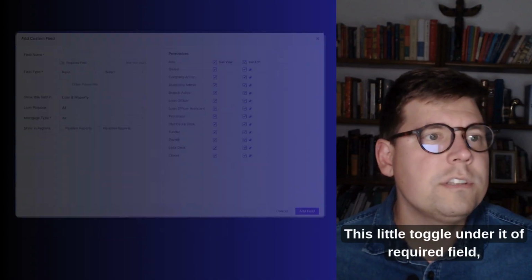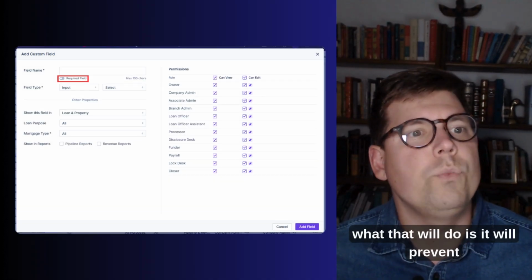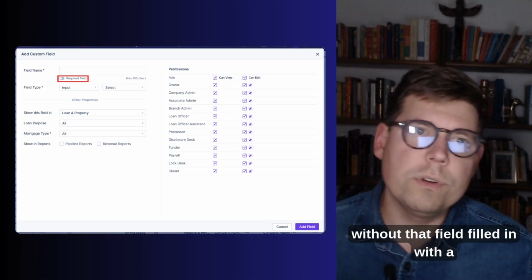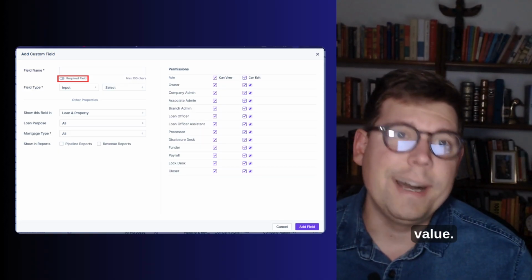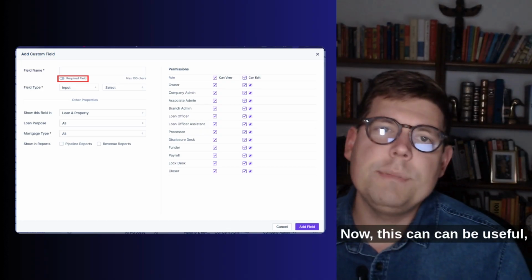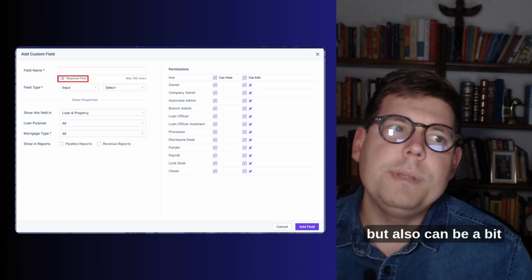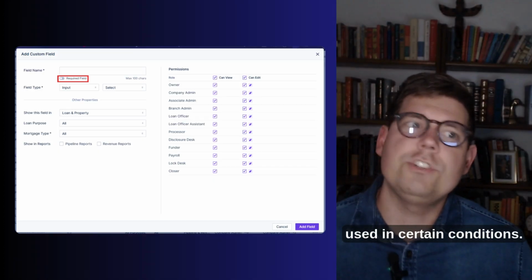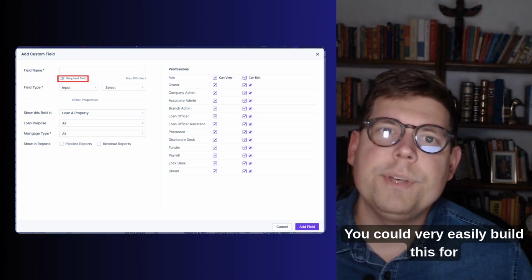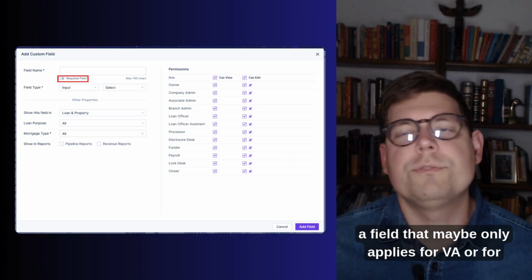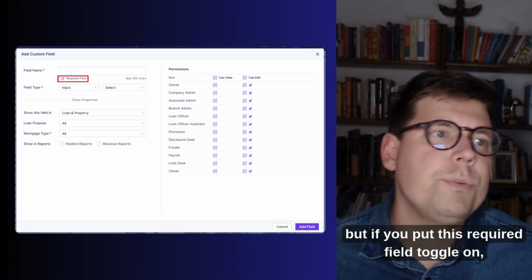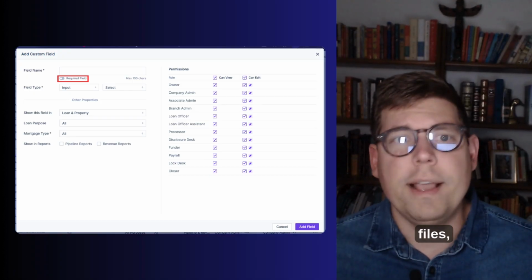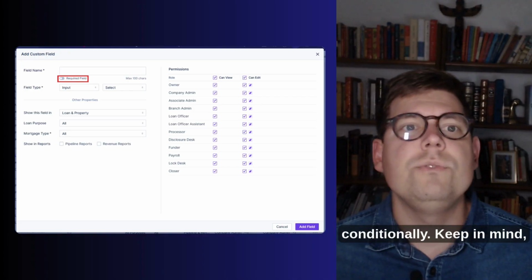This little toggle under it, required field, will prevent the file from moving forward without that field filled in with a value. Now, this can be useful, but also can be a bit obnoxious, especially if the field you're building only gets used in certain conditions. You could very easily build this for a field that maybe only applies for VA or FHA files, but if you put this required field toggle on, it will be a stop on all files, despite it being meant to be used conditionally.